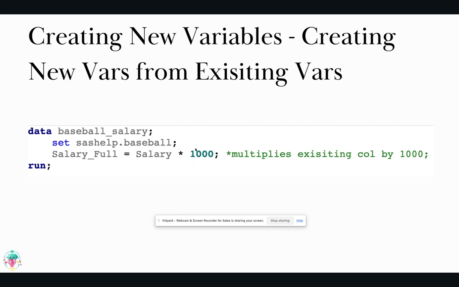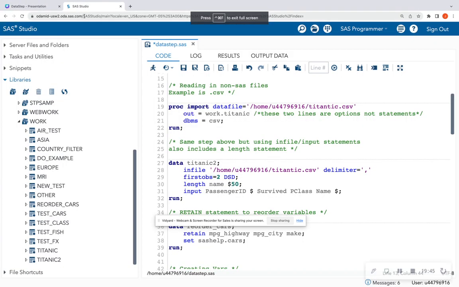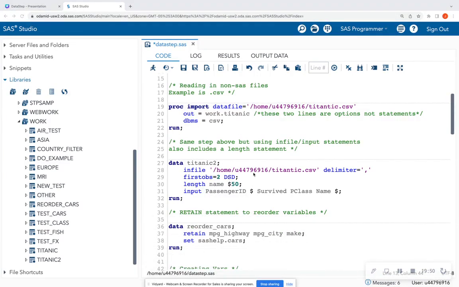So let's look at how we created these variables right inside SAS Studio. So I'm going to hop over to SAS Studio. We already talked about how we can read in our data.